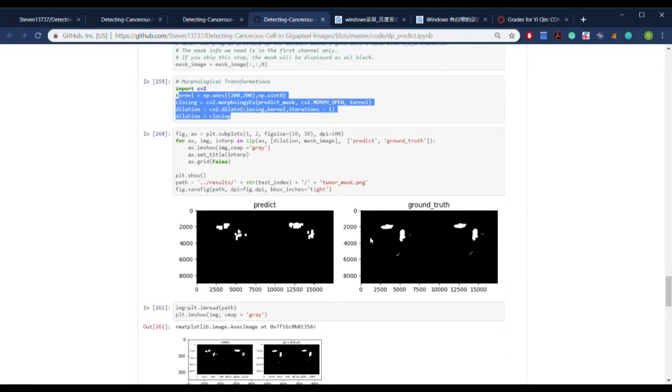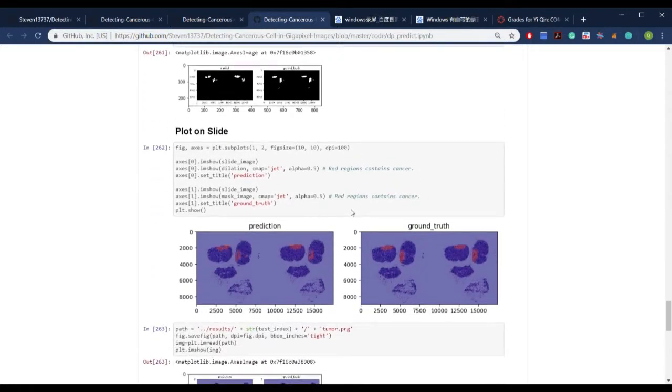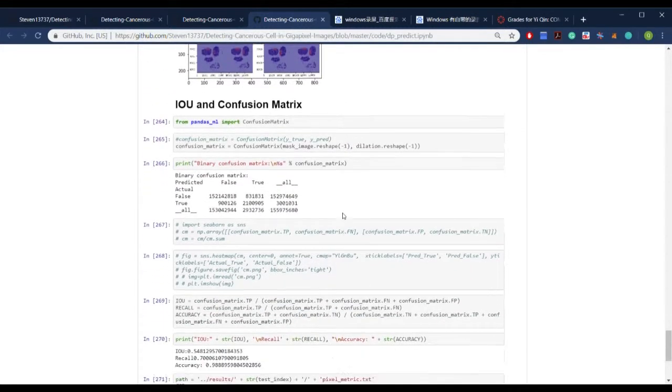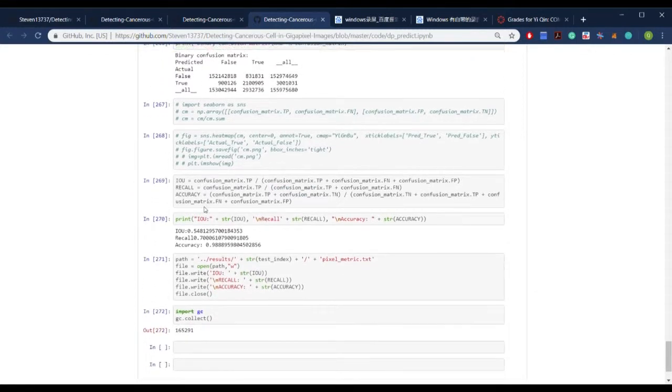This is the result of the prediction and the ground truth here. And we can draw this mask on the original file. We can compare the prediction with the ground truth. We can see that they are similar. And finally, we provide some numeric metrics in our implementation. We also use the pandas package here to calculate the confusion matrix. And after calculating all the results here, we can easily get the pixel level IOU, recall, and accuracy.